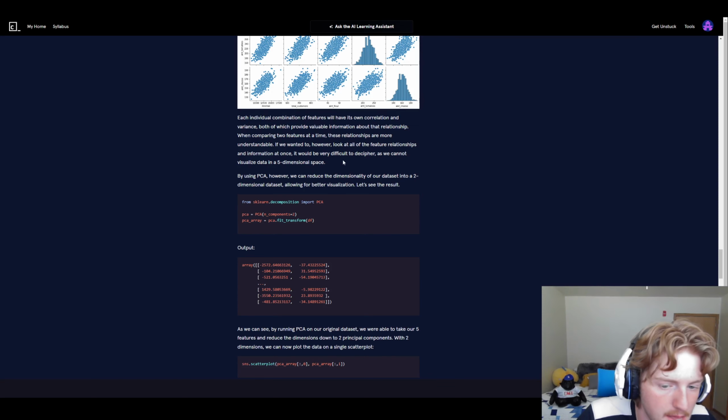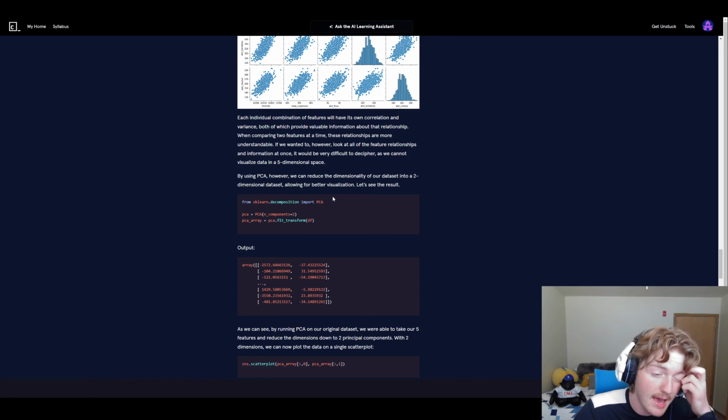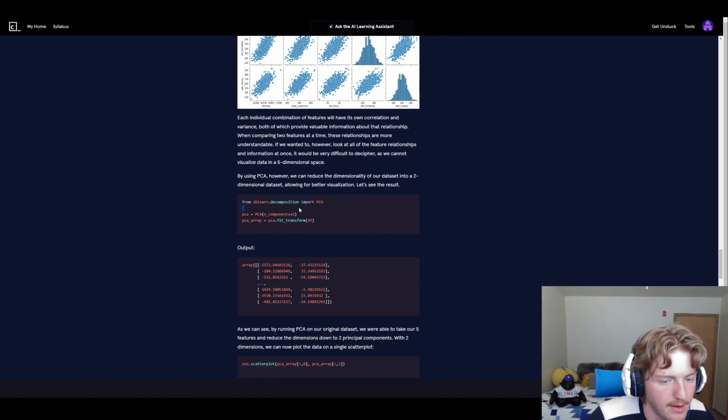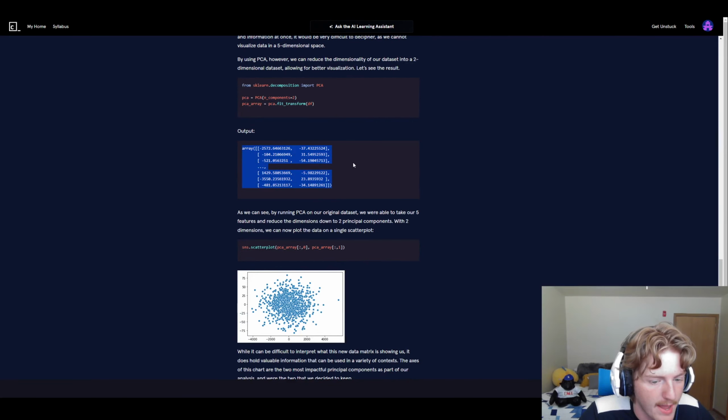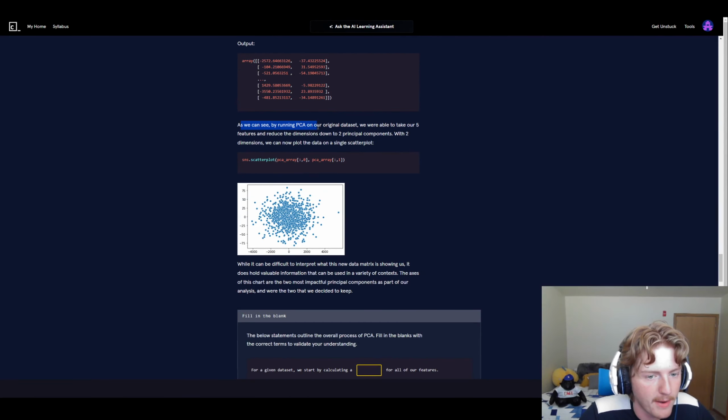Let's see the result. So we, from sklearn.decomposition, import PCA. We create a PCA object and set n_components equal to 2, and then we fit_transform our data frame with that. We'll get this array, and as we can see by running PCA on our original data set, we were able to take our 5 features and reduce the dimensions down to 2 principal components. With 2 dimensions, we can now plot the data on a single scatter plot.